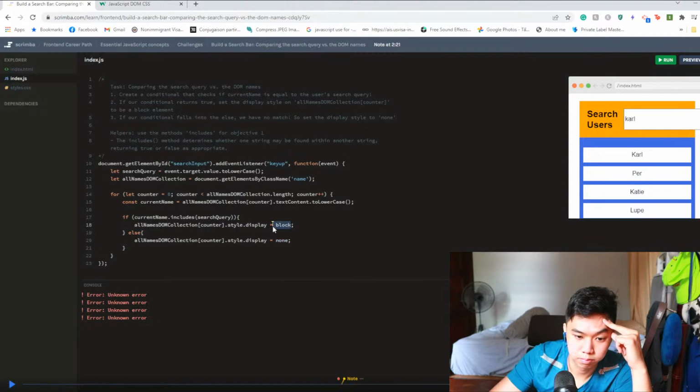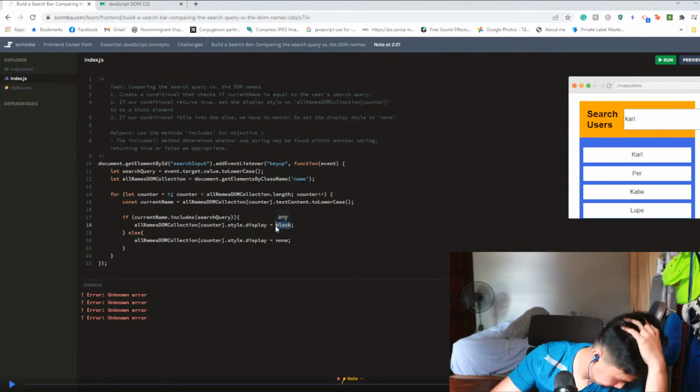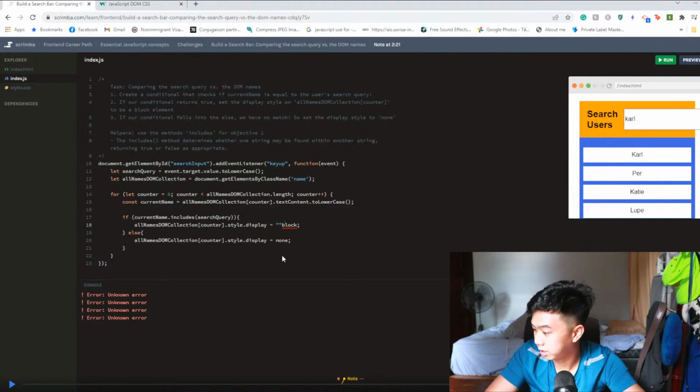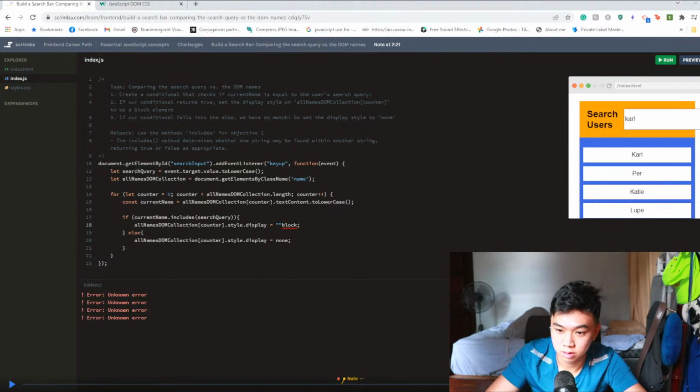Oh, I have to put it in brackets. My console is here, but it says unknown errors. Quite hard to figure it out. Now I see why. You have to put it in here. CSS is complex.